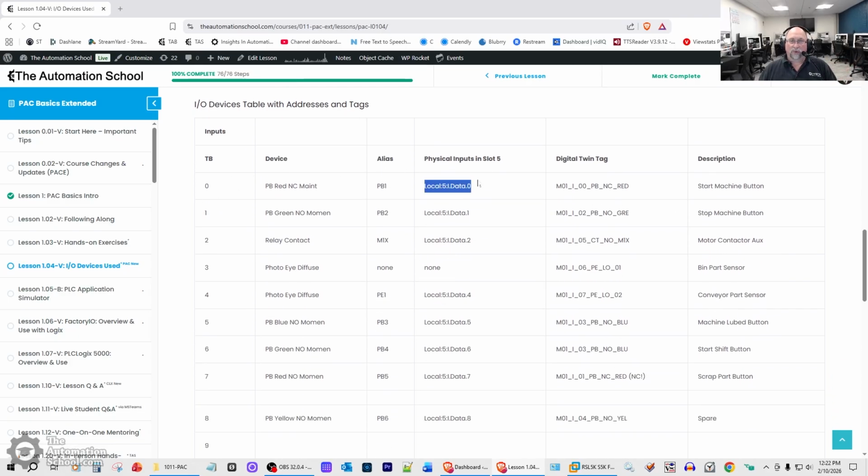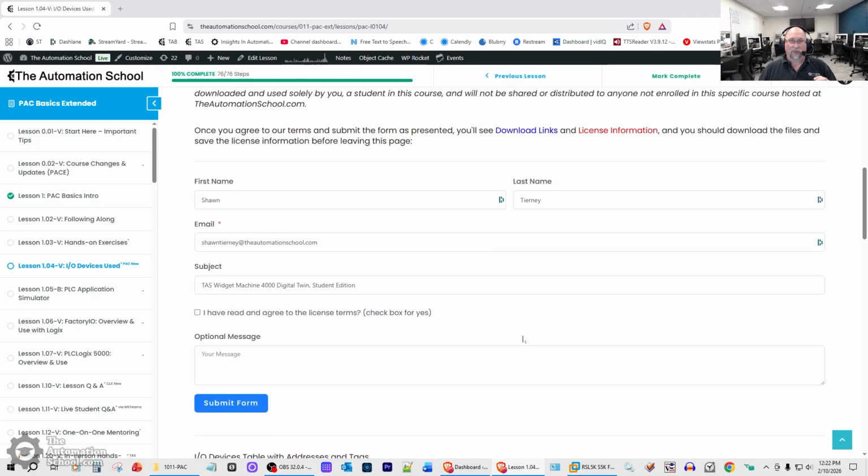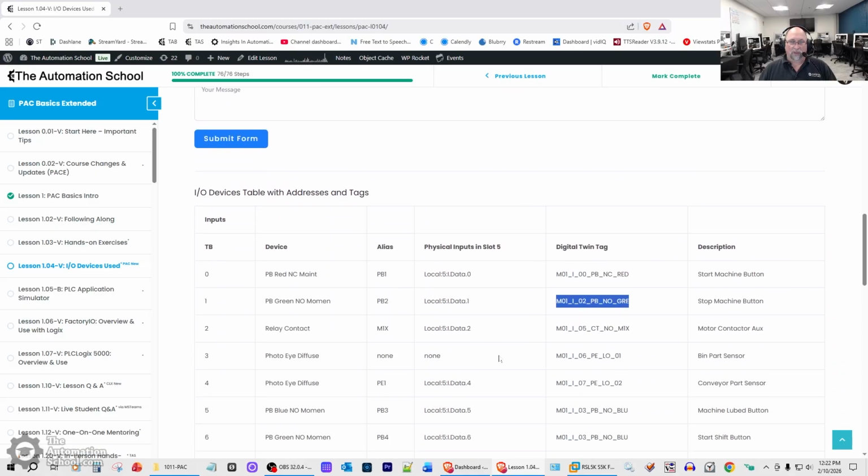So let's say you were using, in this case, a ControlLogix. These were the addresses I used in the course, but these are the tags I'm using inside of the digital twin. And the digital twin was designed for the new courses that I'm filming now, so you can still map them to the old course and still use it with the old courses. The buttons are just in a slightly different position. And so now with this form up there, you can now request it. We got the table here.